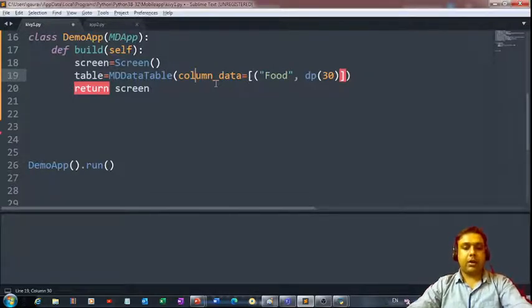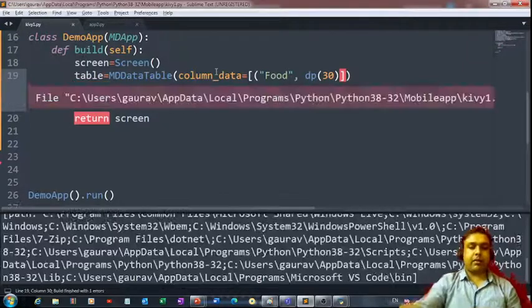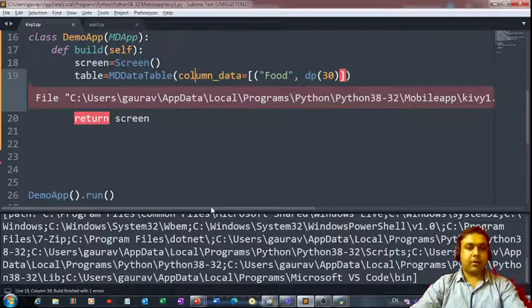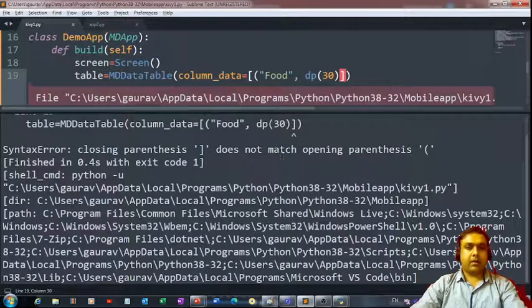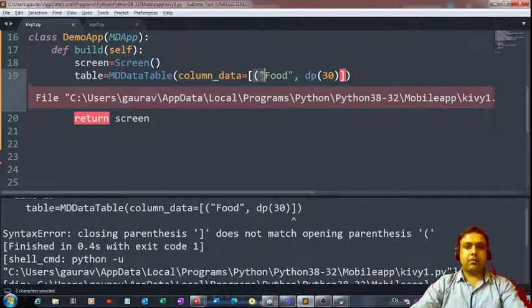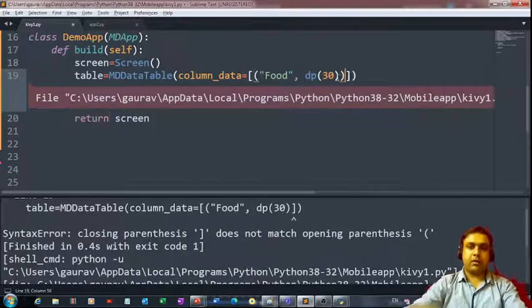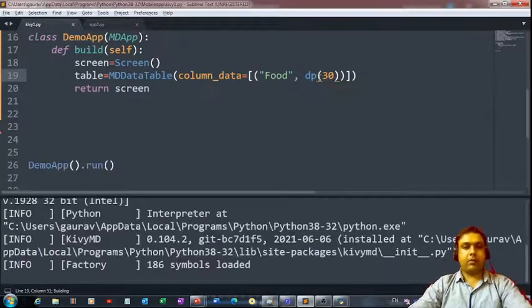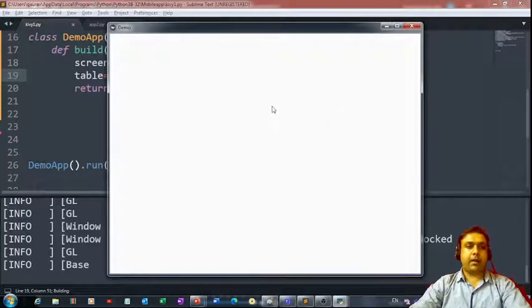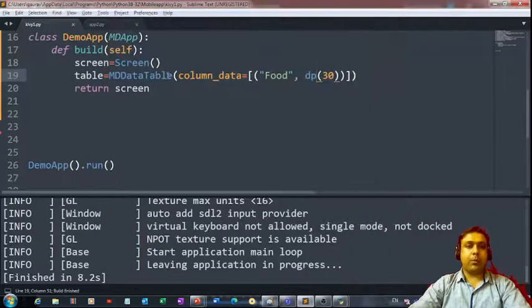Now, in order to define another field, because right now if you save the changes and run this code, I'm getting this error. Why am I getting this error? It says it does not match the opening parenthesis. Okay, so here we'll have to put another bracket. I think now it is perfectly fine. So if I run the app, I'm not going to see anything on my screen. Why? Because there is only one field right now in this table. We'll have to define one more field if we want to see the table getting reflected.